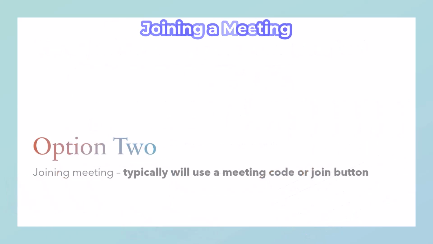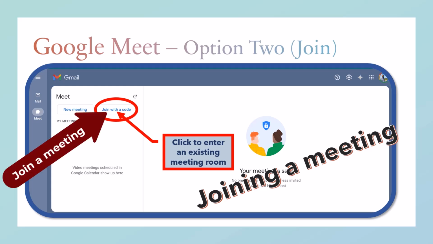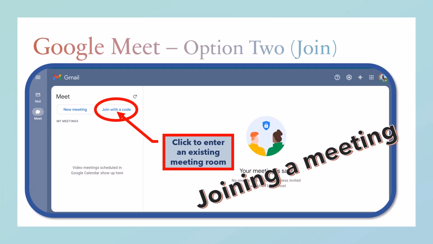Option 2 on our Google Meet screen is to join a meeting. This can be a meeting that we have previously created and are now going to start, or it could be a meeting we have been invited to. In all cases, we must utilize the meeting code associated with this meeting to access the meeting room. To participate in a meeting you have previously created or in a meeting you have been invited to, click the Join with a Code option and you will be taken to a window that will prompt you for the code to enter the meeting.